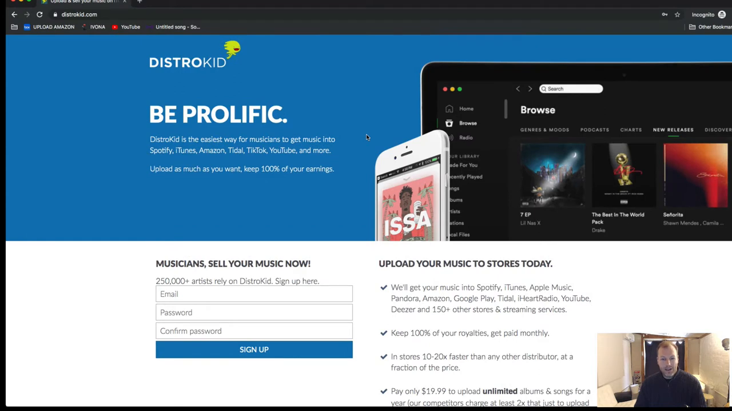Now, there are a lot of digital music aggregators out there these days. Back when I first started releasing music, there were only really a couple of options. Now there are literally dozens of companies that offer these kinds of services, and it's really important that you know a few key points before selecting your digital music aggregator and how you're going to be releasing your music.